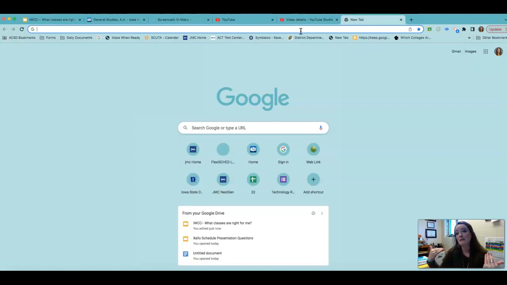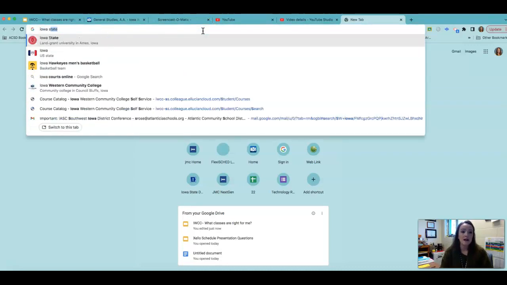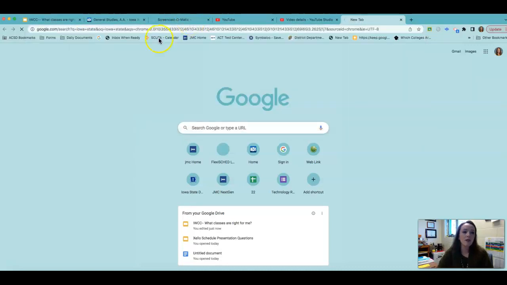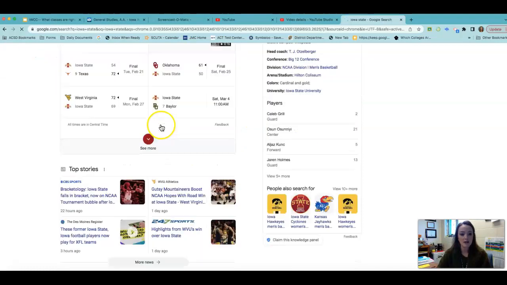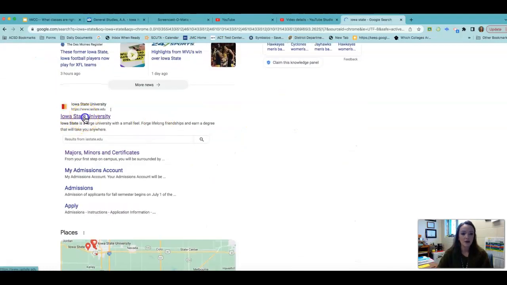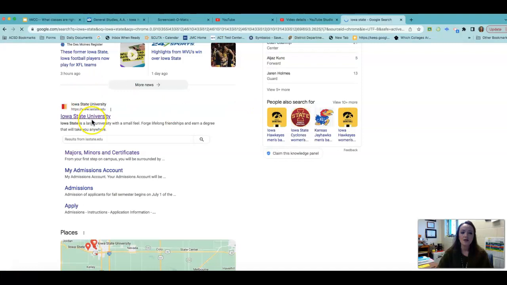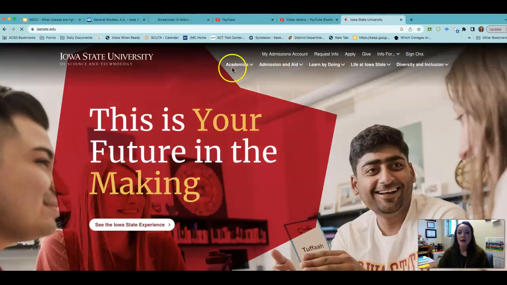I want you to know this is what I do all the time, and sometimes it just looks different wherever you go. So we're going to use Iowa State as an example. I'm just going to type in Iowa State in my search bar. Let's see what comes up. Oh, must be basketball season. But here we go, Iowa State University. So that's where I want to go first, and kind of see what their setup is.